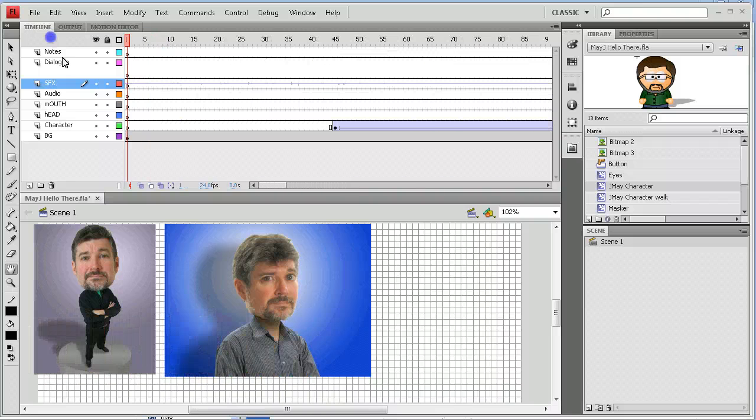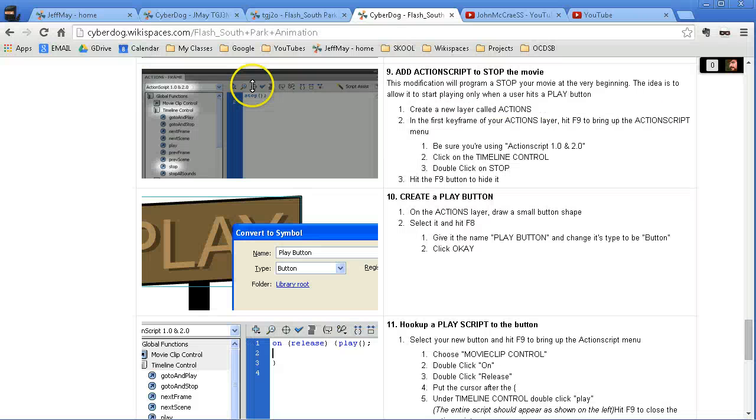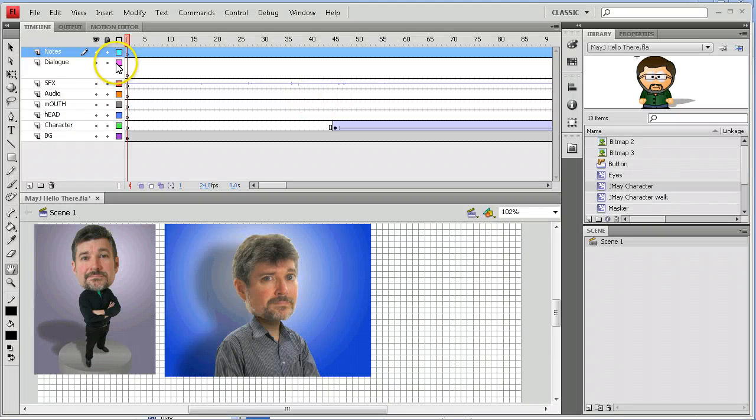So what I'd like to do is add an interactive button to this interface. And here are the steps to doing that. And this is how it's listed. First, you want to add an action script to stop the movie. And so the very first thing this is going to do is stop.